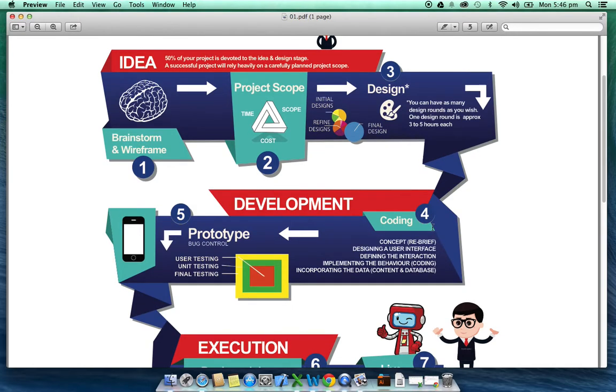Now, what happens in development is the coding. So we talk to you and let you know what can and cannot be achieved. Nine times out of ten, most things that pass through the design stage can be achieved, so there's no problems. We follow these steps here in step four. You can see them right there: designing a user interface, defining the interaction, which is the pinching, the pulling, the clicking, the navigation, implementing the behavior, which is coding, incorporating the data, which is the content and any databases we may have to access. Step five is prototype.